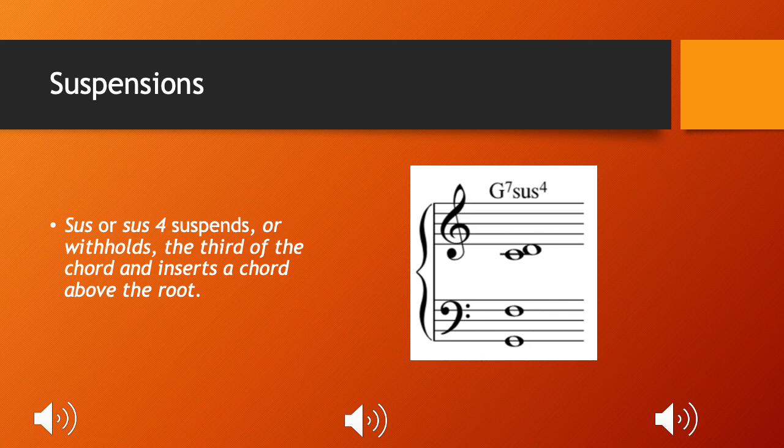Suspensions. Sus, or sus4, suspends, or withholds, the third of a chord and inserts a fourth above the root. For example, here with G7 sus4, if this were merely a G7 chord, we would want to have a G, a B, a D, and an F. We have that G, we have that F, and we have that D. However, the B has been raised to a C. Have a listen to what this might sound like.